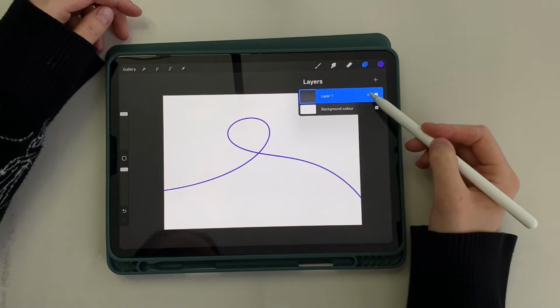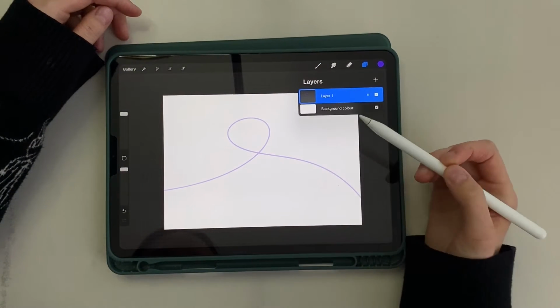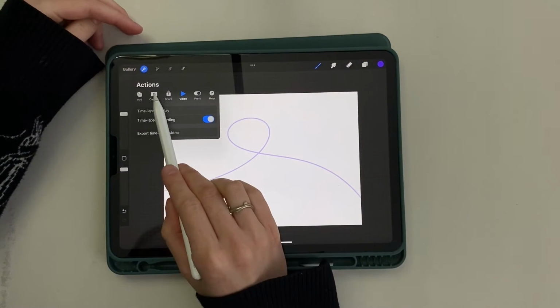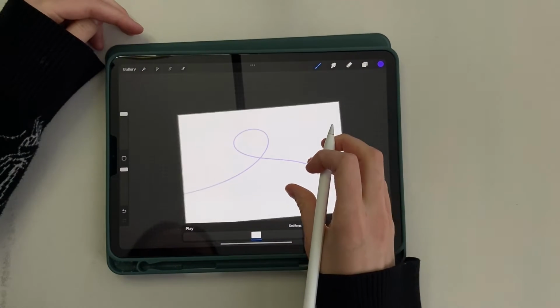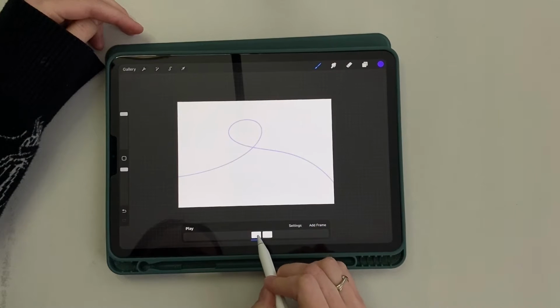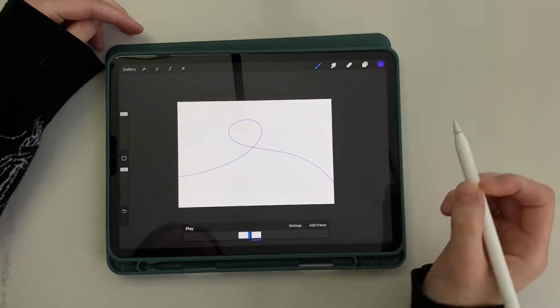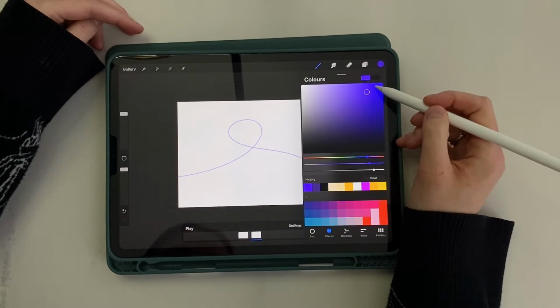And I apply transparency to this layer. In the tools, I enable Animation Assist. Now I create a new frame and I set the first one as a background. And I choose a color for drawing a draft.